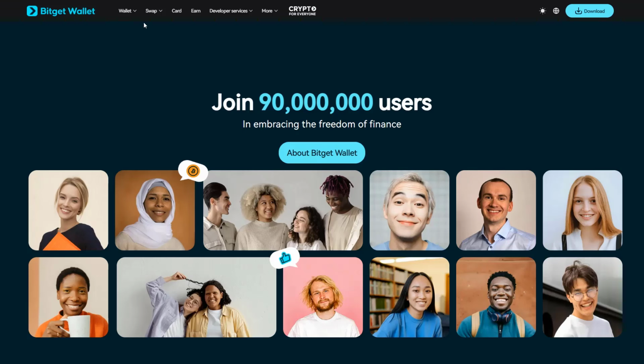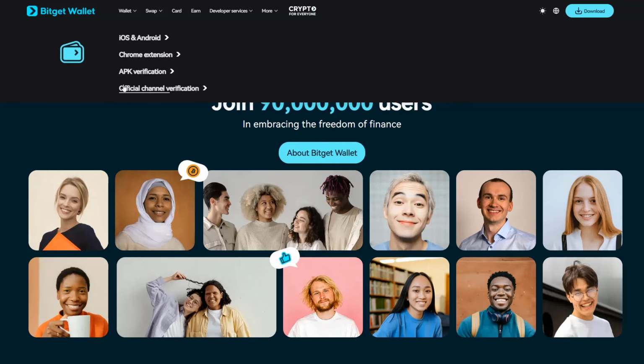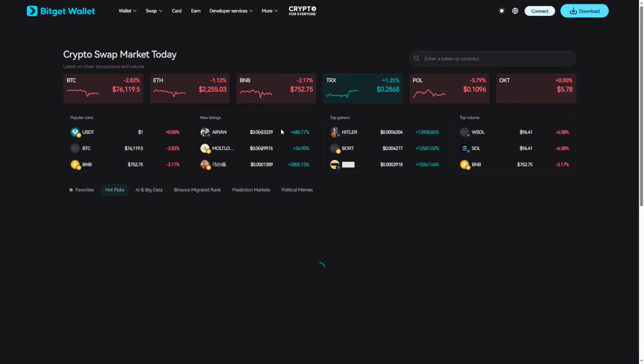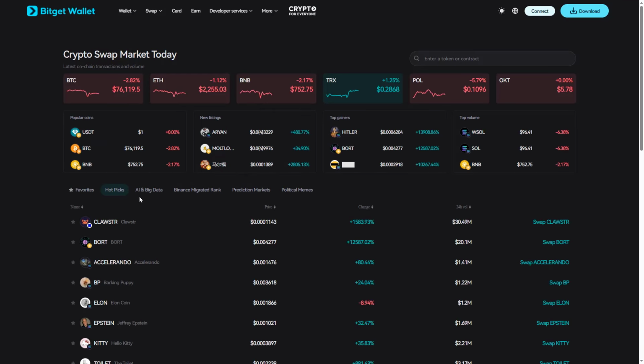If you check the website, you will see the wallet with all the categories, so you can download it for iOS and Android, Chrome extension, APK verification, so all that you can check by yourself. Swap, so you can swap here. Let's go to the swap page, and you can see the charts of all the currencies, including the hot picks, the AI, big data, and the favorites if you have already connected your wallet here. So for example, today in the hot picks, as you see here, the cluster is more than 1,500, and all that is in the Bitget Wallet, and you can use it from here.